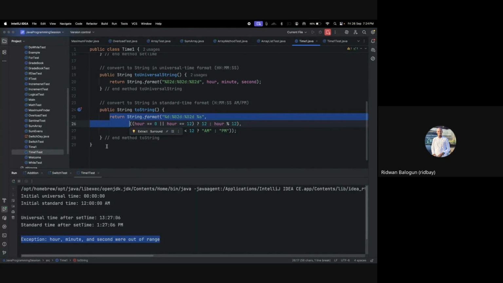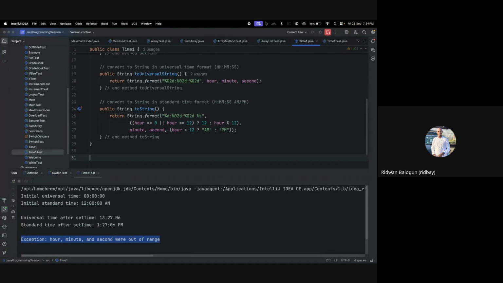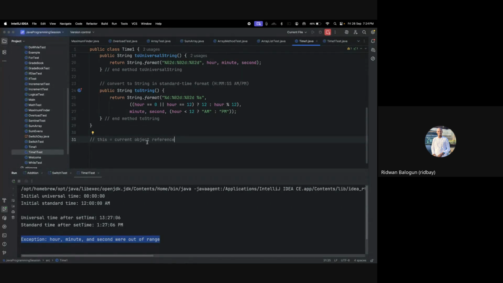Then there is something else which is very important. We call it this. I think last time when we were doing this, I explained what this is. This is referring to the current object reference. So how can I explain it? Imagine you and your friend, both of you have the same name. We have two Readwans in the class. So if I want to refer to myself, I'll say this Readwan, pointing to myself. So I'm referring to myself.